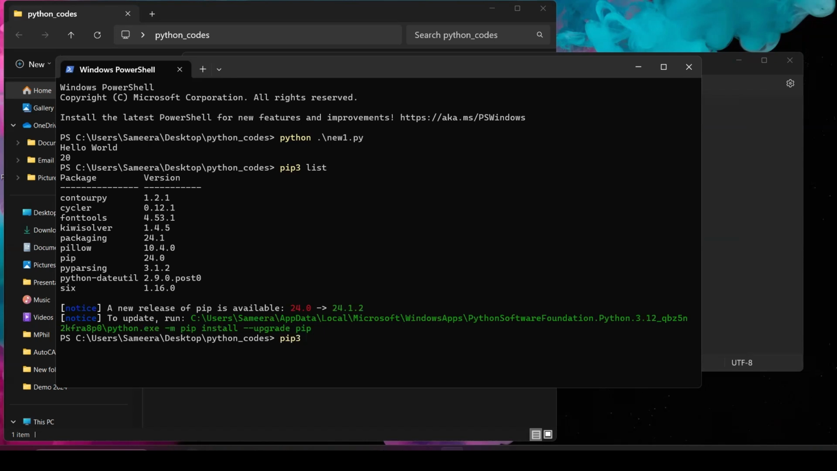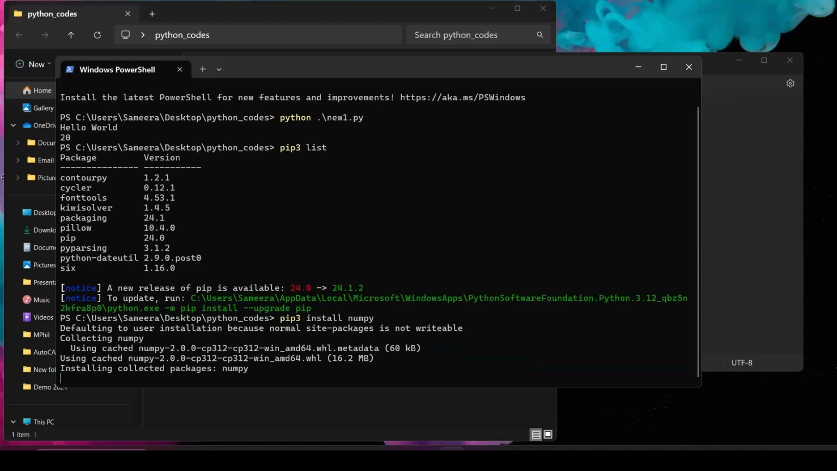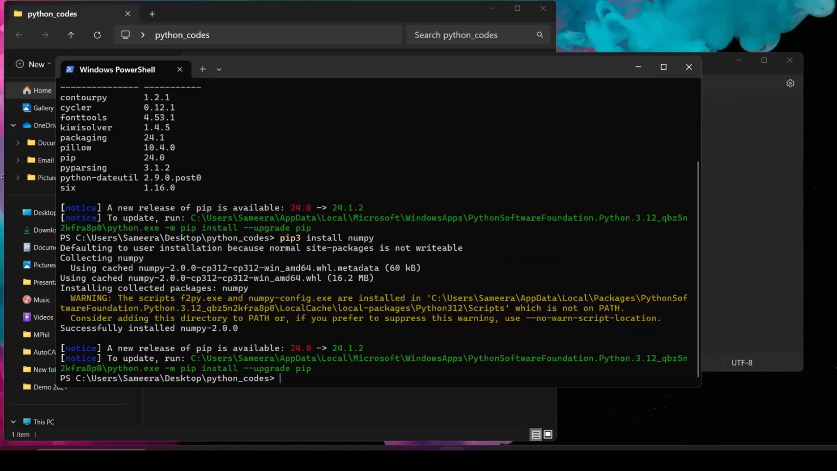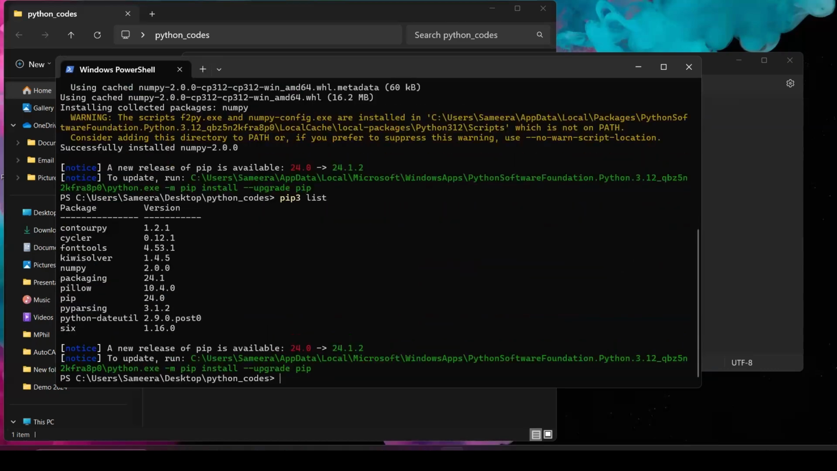So I'll type pip3 install numpy. numpy is a library available in Python, so I'll install that one. This code will collect the requirements and install the package. Now, when I check the list, numpy should be available there. Now I have numpy and its version.